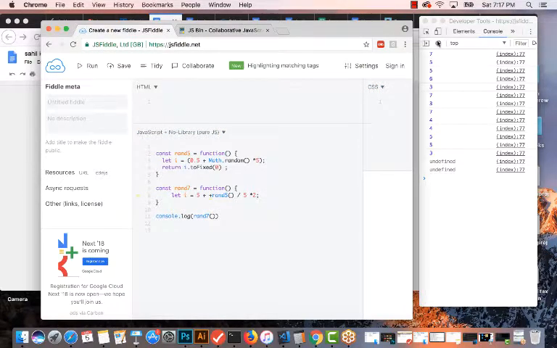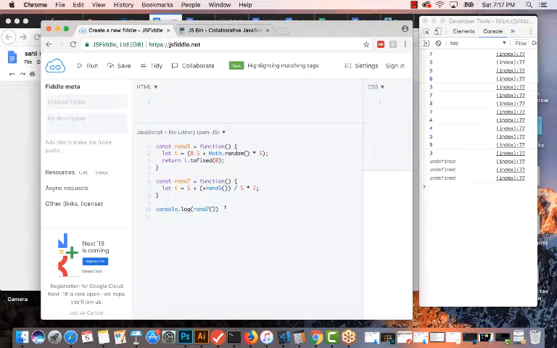Why is it undefined? Do you guys see any problem? Oh, I still need to return this. Let's do the same thing.